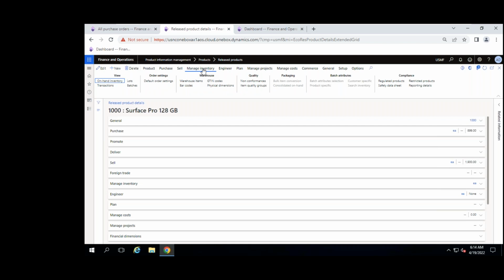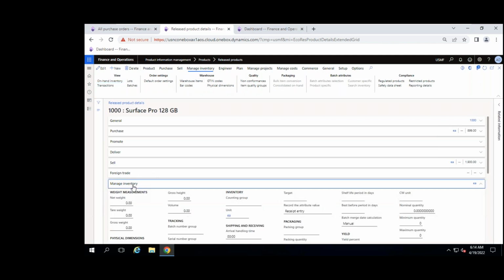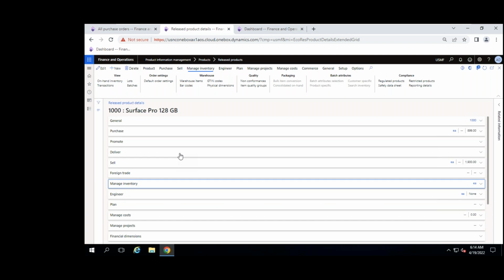Manage inventory tab, manage inventory fast tab. You should know this is called tab, this is called fast tab, because whenever you are speaking with the opposite person, you need to mention whether it is tab or fast tab. Now manage inventory tab, view area page. This box is called area page. So order settings, one area page, warehouse, one area page.